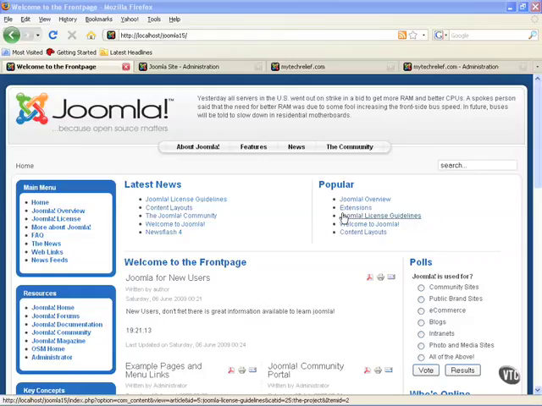Now, polls, as you can see on the front end of our local Joomla site, are used to gather data. People can vote on specific things that you ask them. It's quite interesting to see the results from polls because sometimes, as the administrators of a site, what you expect the final outcome to be might be very different from what your users vote on.